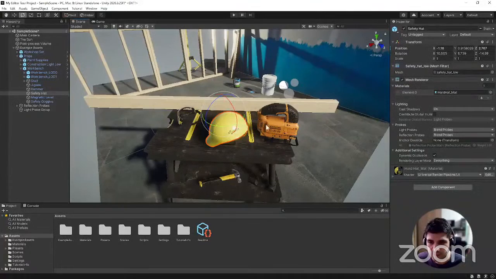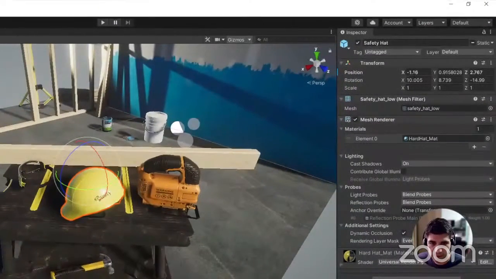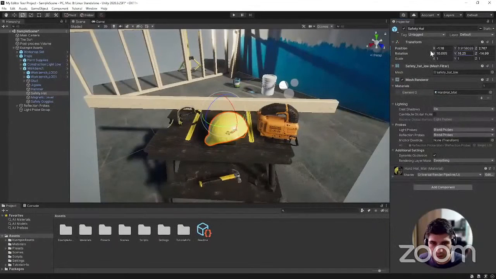Again, I can do it visually, and when I do this, all the values in the transform component are changing as well. So I can also change the values from here. This is another thing that you can do by using the editor to make these changes here.